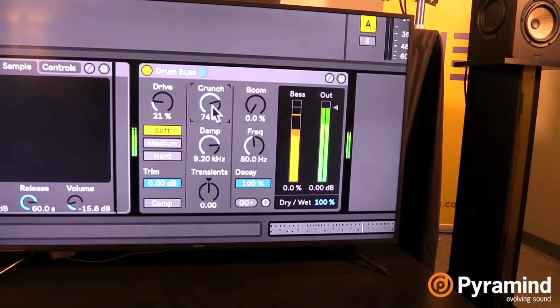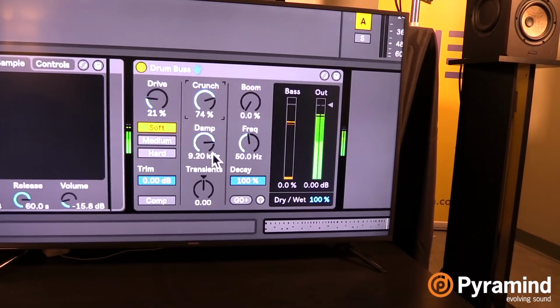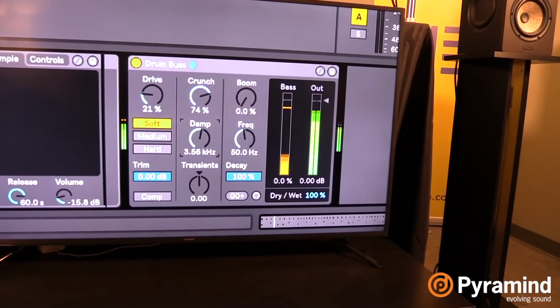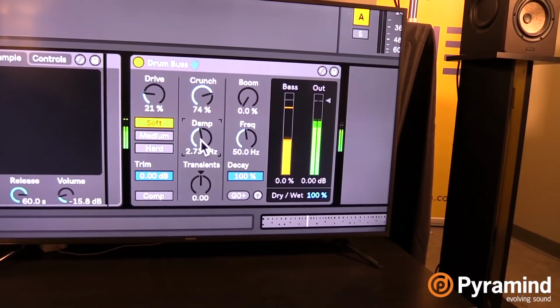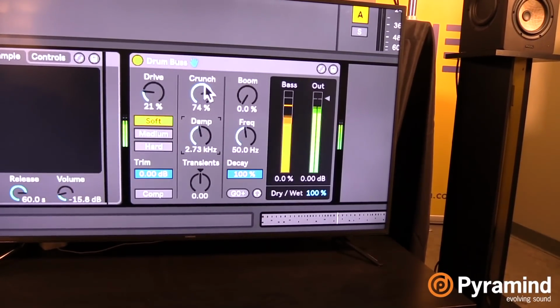But while you're doing that, you may create some harshness in the high end, and that's where this damp control will let you pull back some of the highs in your sound so that you can really thicken up that snare without it getting brittle in the high end.